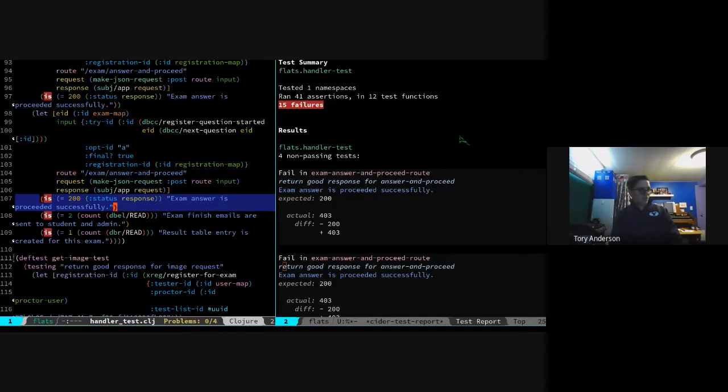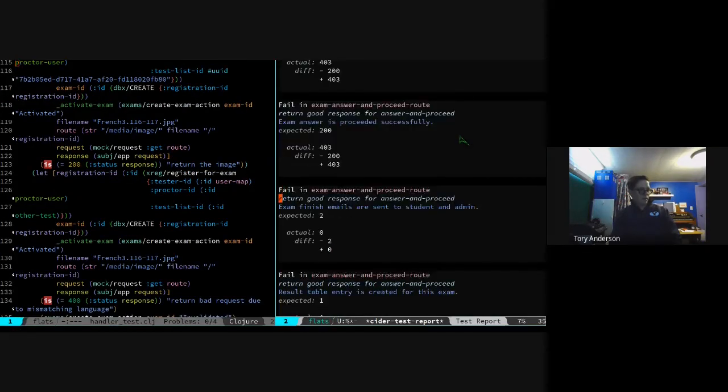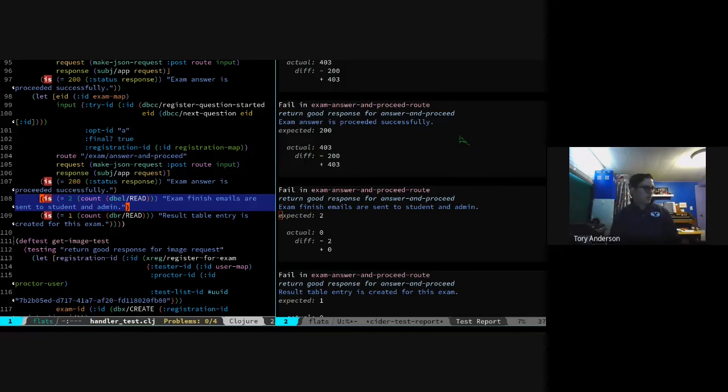So same problem here. We got a 403. And that's probably because my dev environment may not be set up right. Here, there should be two things that got added to the database, but it says there's nothing in the database. So that's a problem. And so you're seeing the process here. And if I were to try and debug this, that would be very useful to me.